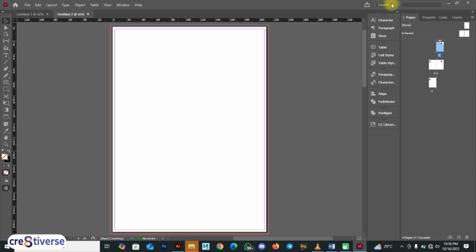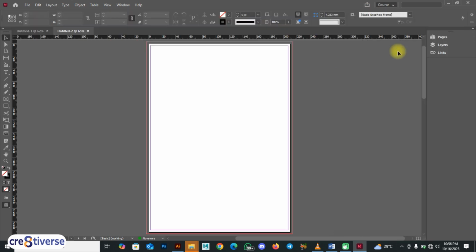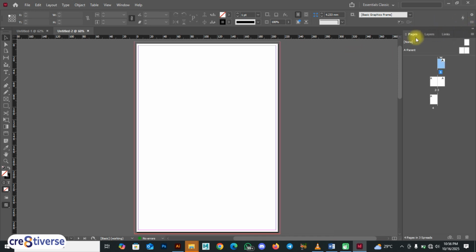So first and foremost, I believe that once you load up your Adobe InDesign, your workspace should be in your Essentials Classic. It should look something like so. So all you need to do is just click this button here. You click it first. So now you have your pages, your layers, and your links. Okay. So I love my pages, my layers, and my links being here.